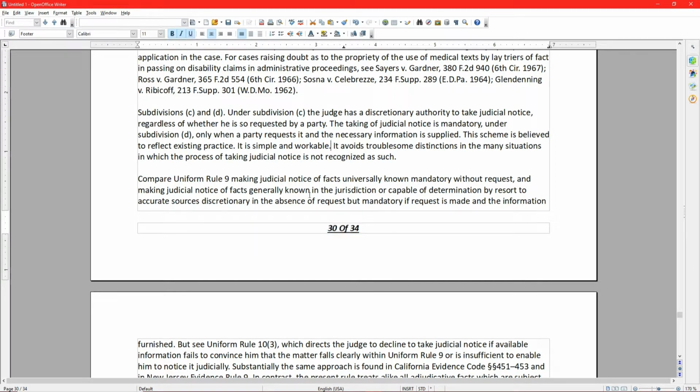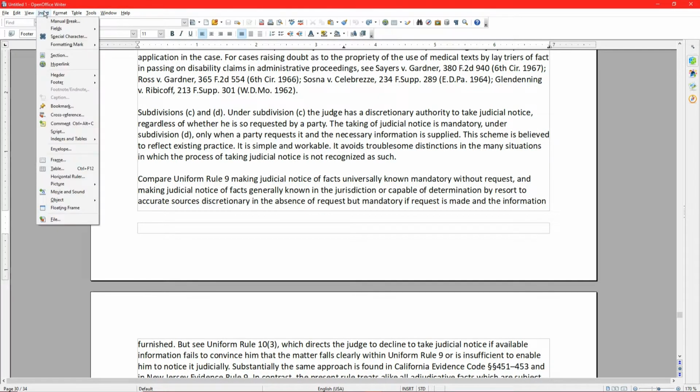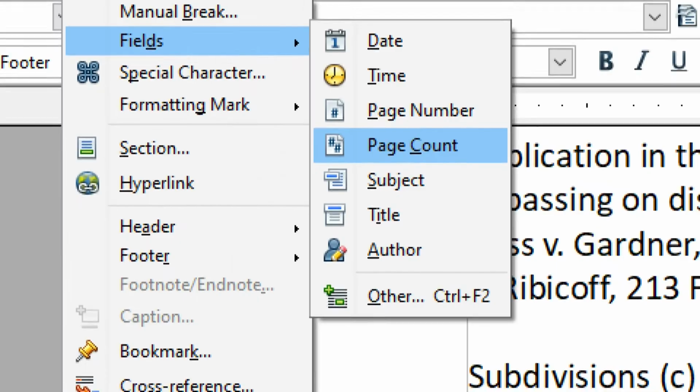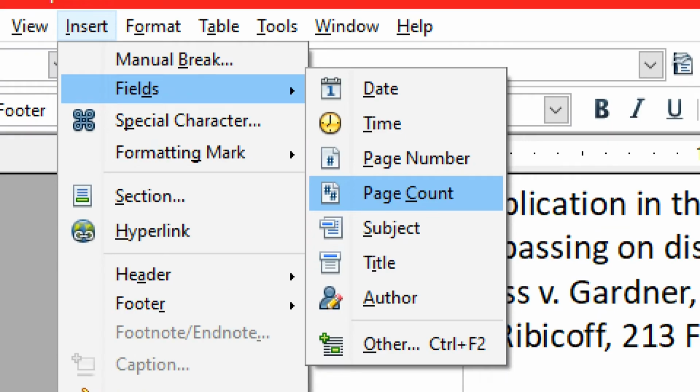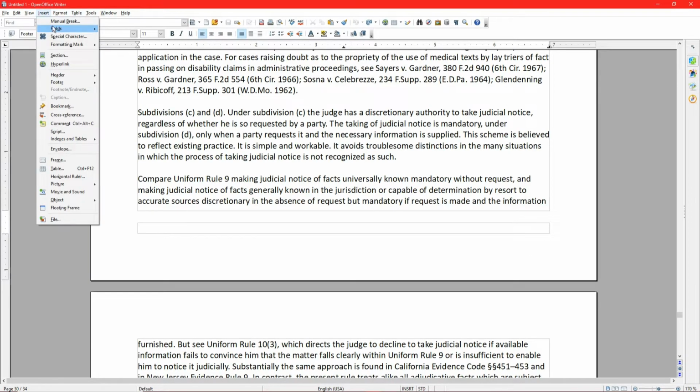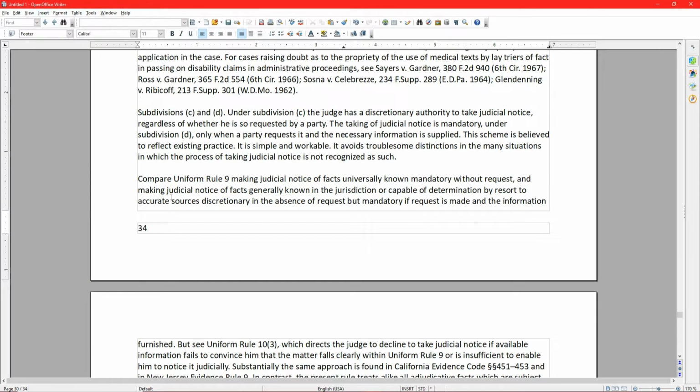So you could underline that, bold it, italicize it. So I'll now insert a page count. So you go up to Insert, to Fields, down to Page Count, in the footer bar.